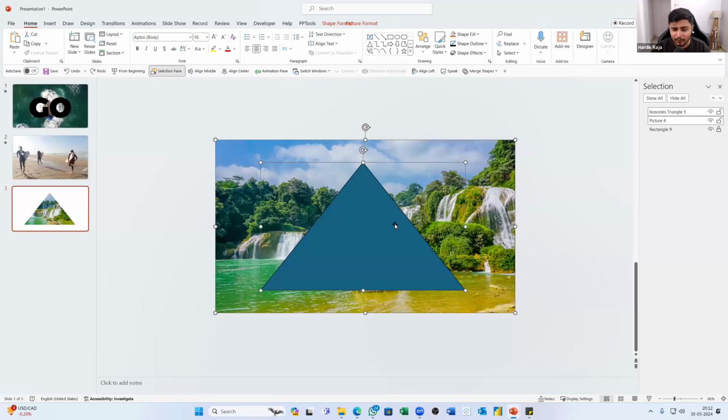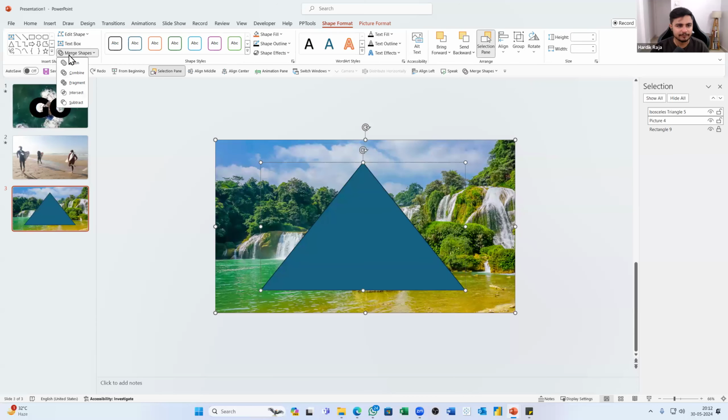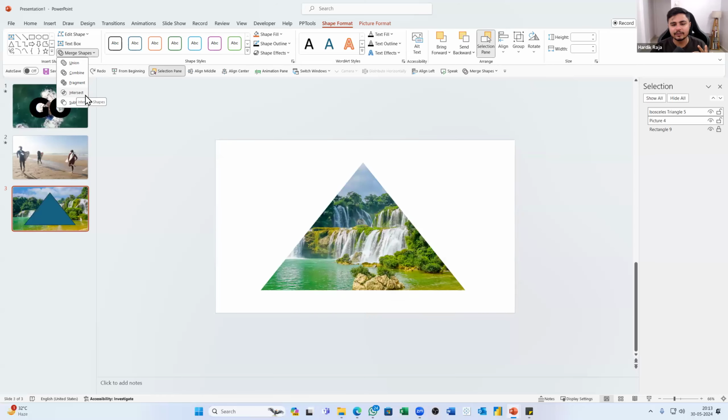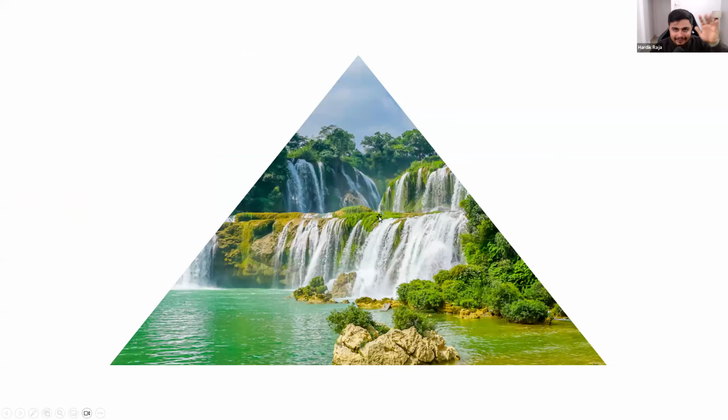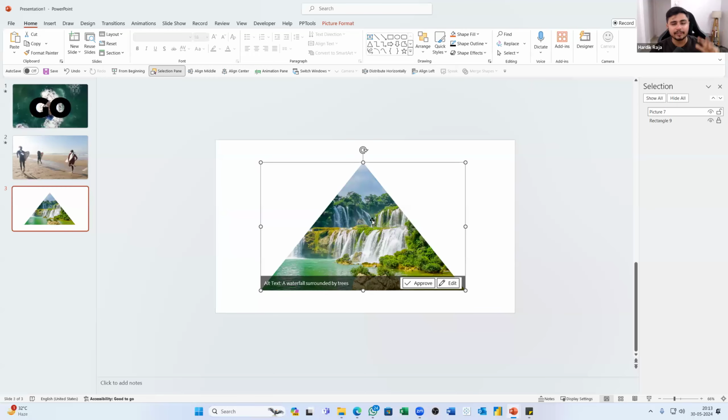So just a quick recap. We had two things: one is a picture, one is a shape. The moment you select the picture first, then press control and select the shape, you get two things on your screen: shape format and picture format. And in shape format, you will find something called merge shape. The moment you click on intersect, you will get that cutout which you wanted. This is the merge shape functionality for you. Itna samjha, have you understood merge shape? Because that's the crux of today's project. Is that a yes?